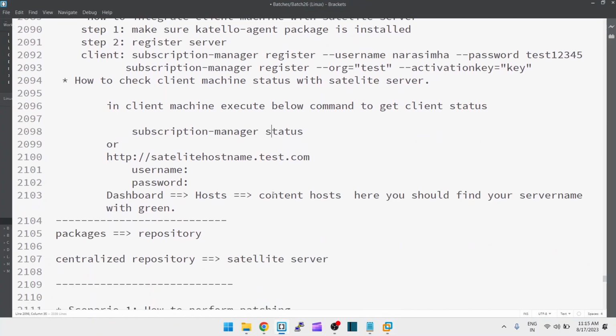You can also check the satellite server once you go to any company. They will give you credentials and a URL that you open in the browser, and you give the username and password. Okay, give me a minute, guys.